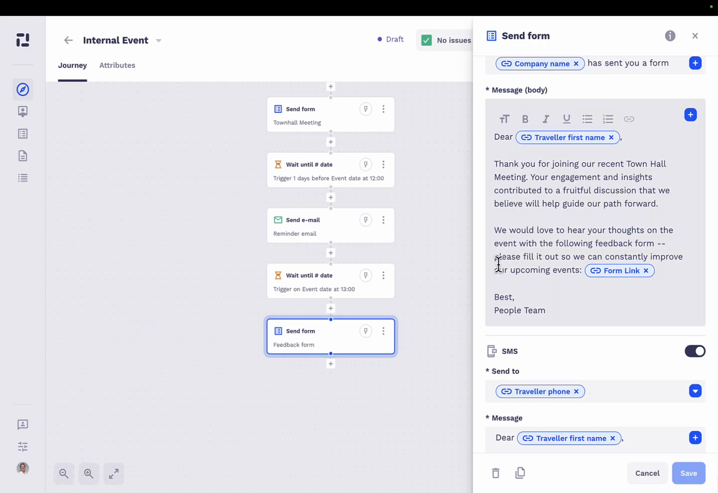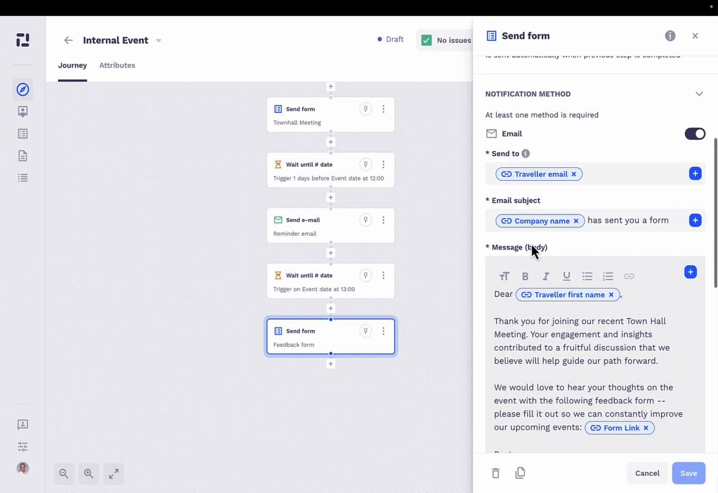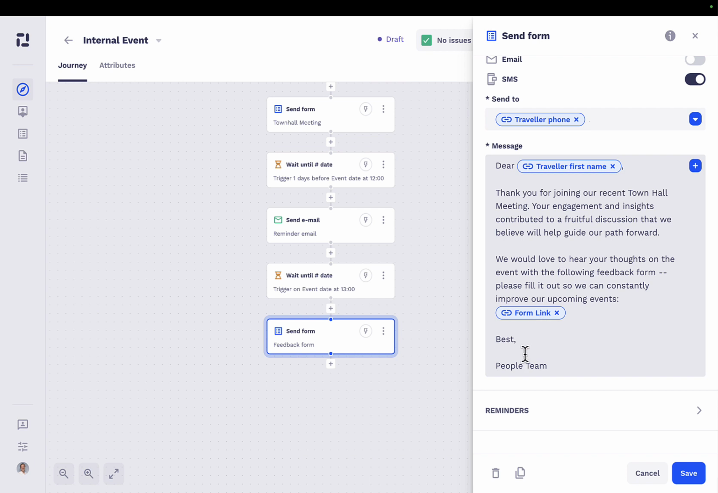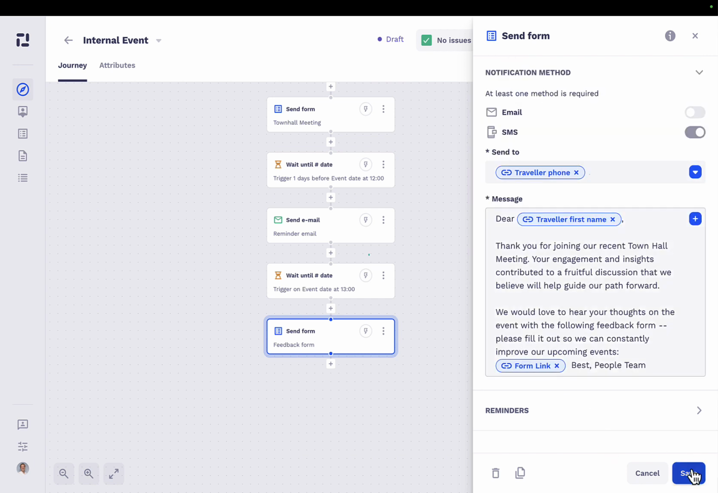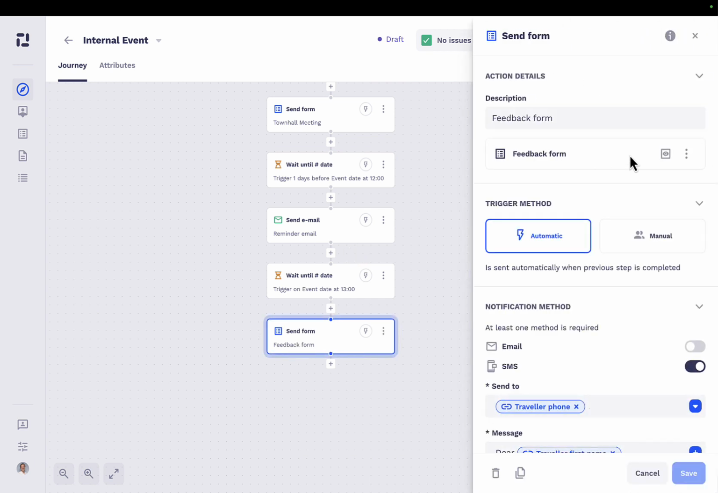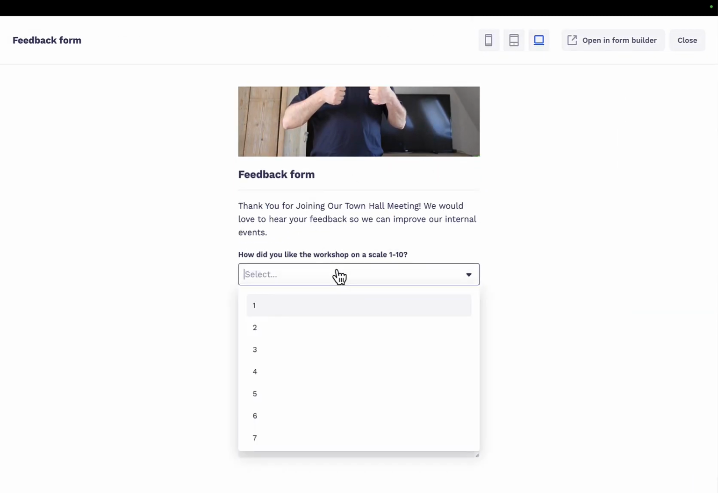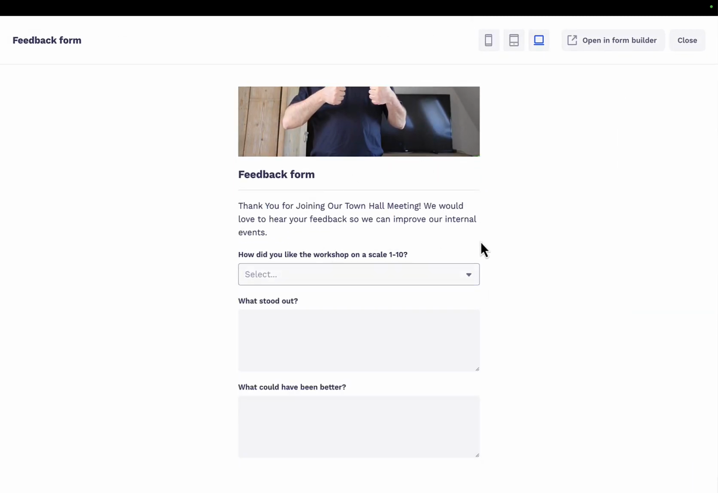In this case, you can also try things, go a little bit more advanced than email and just have it be a text message or maybe even both to see how that functionality would work. And this form is just another basic form that you could build. Things like just asking people for feedback, range of 1 to 10, asking them about what particularly stood out at the event and what could have been better.